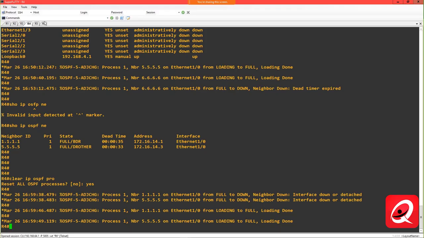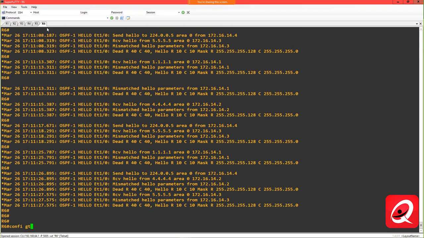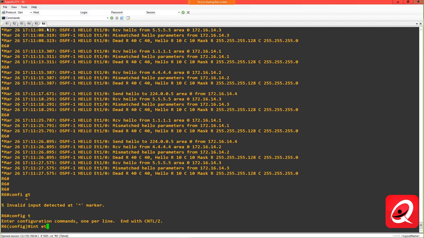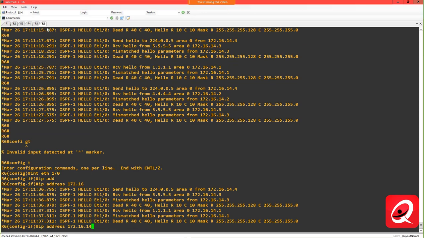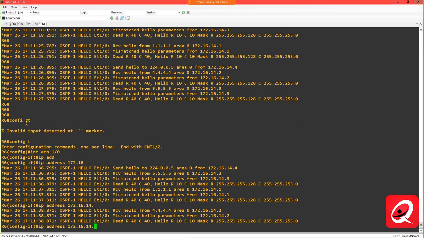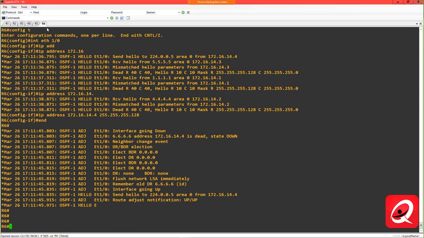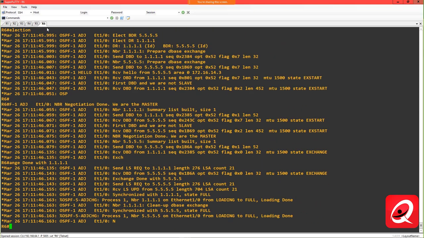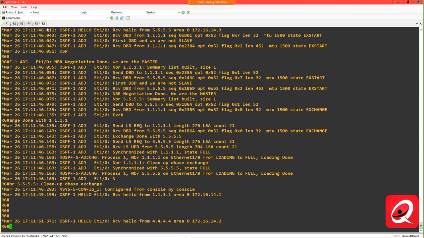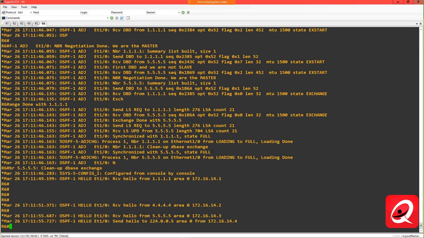So let me go to router 6. Config T, interface Ethernet 1.0, IP address 172.16.14.4, in this case 255.255.255.128. All right, so now we're seeing that we're progressing through the different states: the exchange state, the loading state, and then eventually we get into our full state, which we see right here.